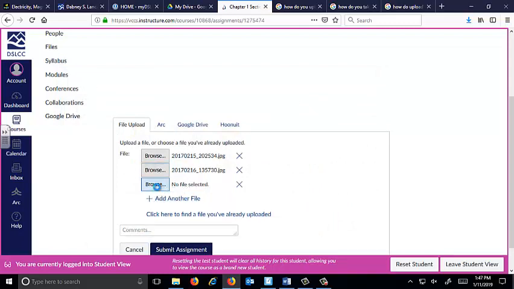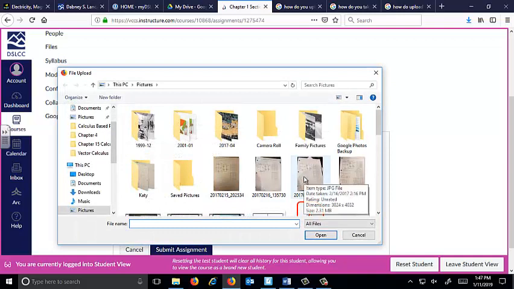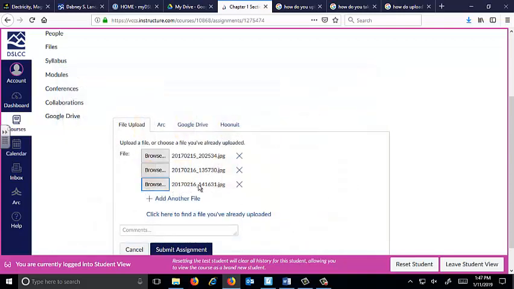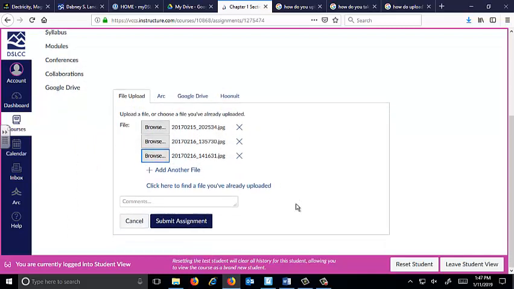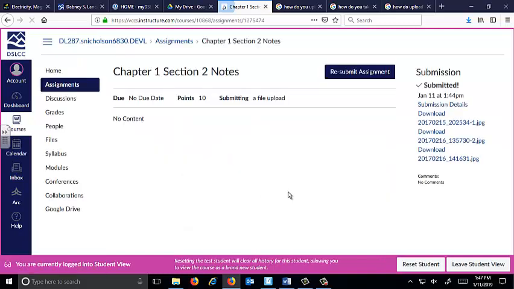You can't choose them multiple at one time. So here I've chosen 3 images, and then once you've done that, then you say set assignment. So it's having to upload this.